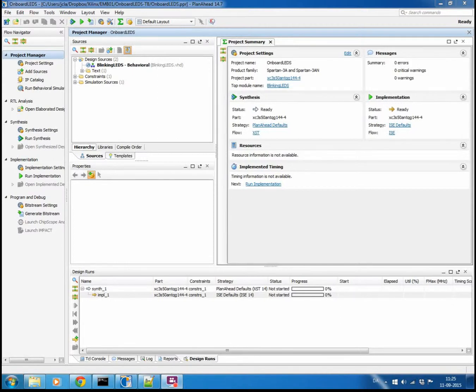Hello and welcome. My name is John Larsen, and today I want to show how to make a behavioral simulation using PlanAhead 14.7, part of the ISE package from Xilinx.